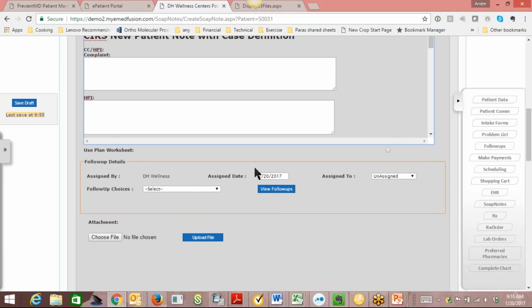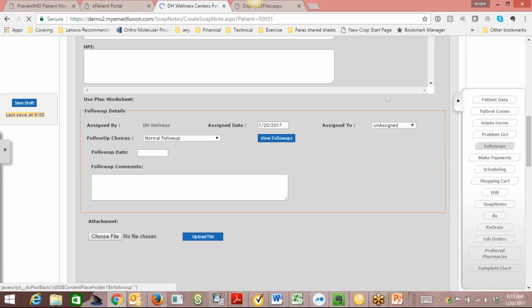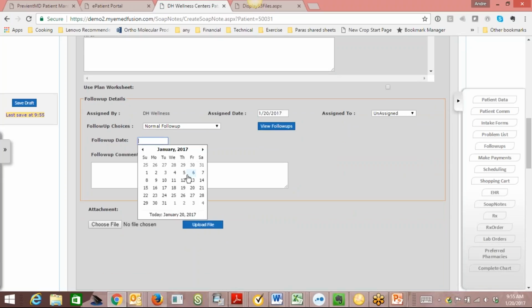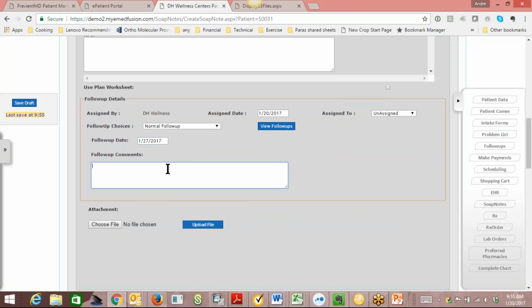The next thing you typically want to do is a follow-up. Now, doctors can do a single follow-up, which we call a normal follow-up, which is just one follow-up that they can choose. So they can put a follow-up date, for example, let's just say January 27th, and they can type whatever they want to type here. And when this note gets saved, that follow-up would go onto the follow-up list. So we saw that list earlier. That's how it got on the list.